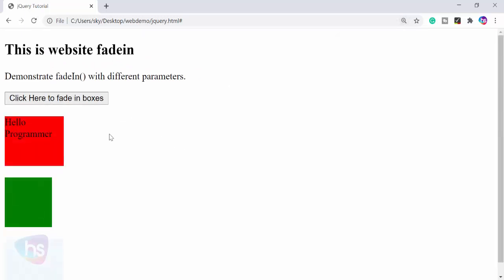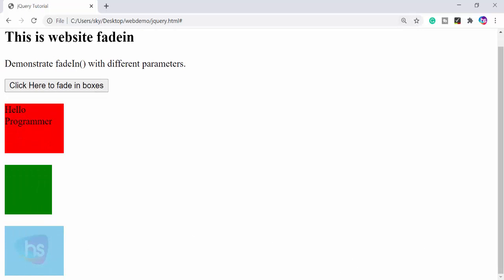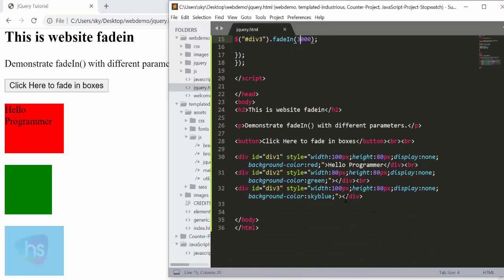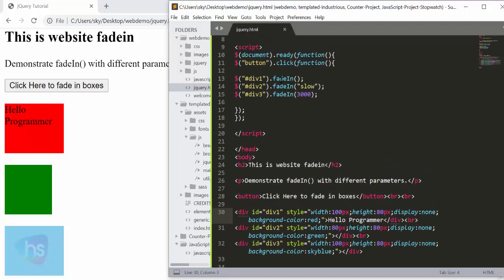If I click this box, hello programmer, first box, second box, and a third box is also coming. What do the boxes have? One by one we'll see here. The first box has the fadeIn option, it is coming with fadeIn, and with the width and height and display none. By default it is display none, so it is hidden. If I press this, it becomes visible by calling this.